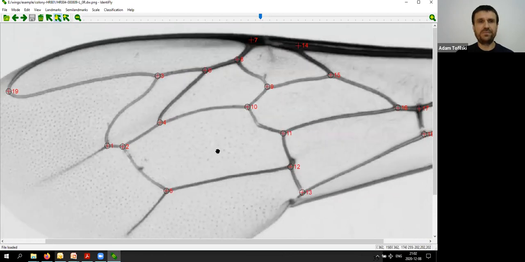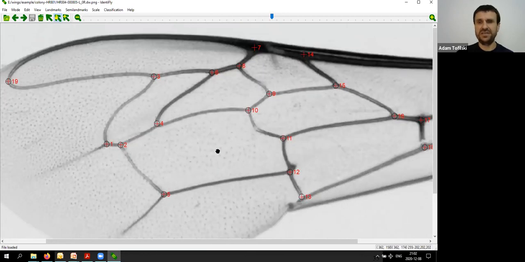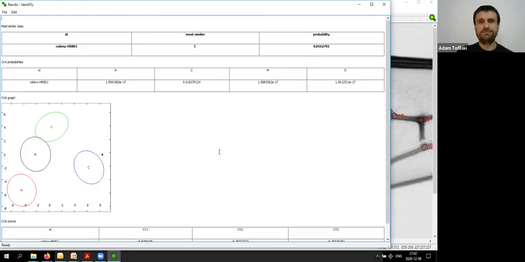So now I'm looking forth and back at 10 images which are in this directory. The landmarks are already correctly placed. So this is to show you that I have those 10 images, and then I use classification, classify directory, and I indicate, in my case, colony HR801, and select folder. And again, I have results, but in this case, not based on one wing, but based on 10 wings from my folder, which is described here.